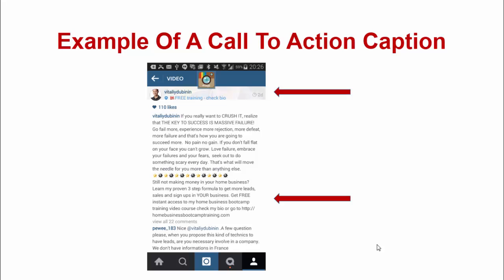Let me show you an example of a call to action caption. When you create a post, you can have a couple of calls to action. First, in the image itself. Second, you see here in the map, "100% free training, check bio." You can direct people from there to your bio. I'll show you how to do that in the content creation part of this video training. And then here at the bottom, I have a call to action.